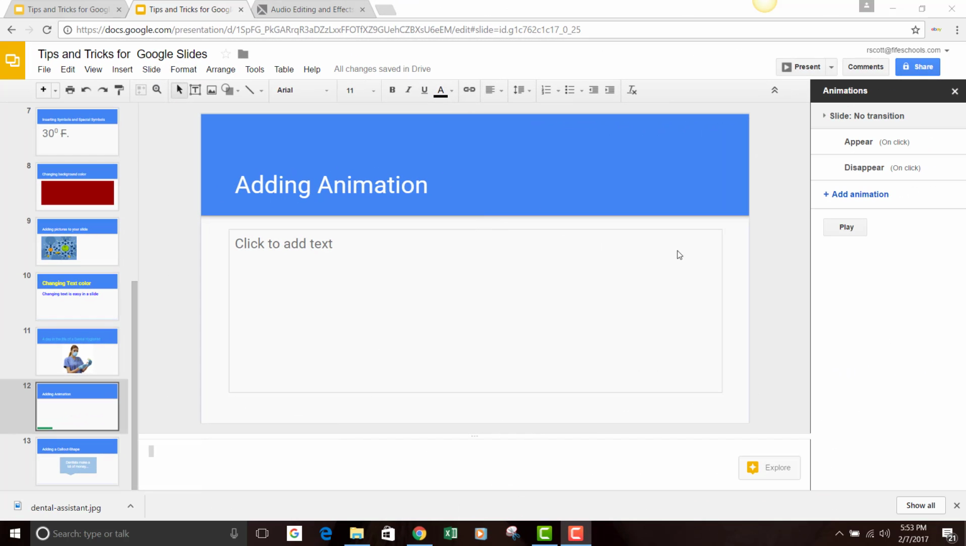Okay, the next section I'm going to show you how to do is how to add animations, and you can add animations to both slides and components in the slides, whether it be the headings in there, pictures in there, or text. So let's talk about adding animations to headings first of all, or titles.